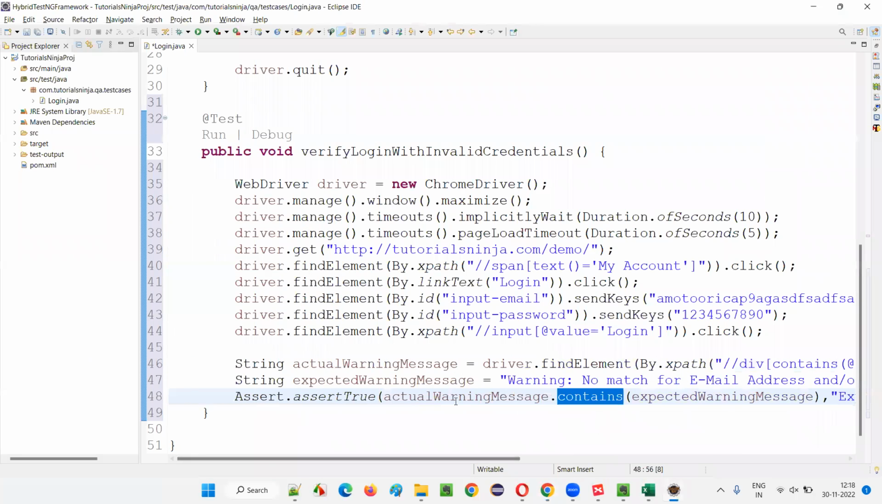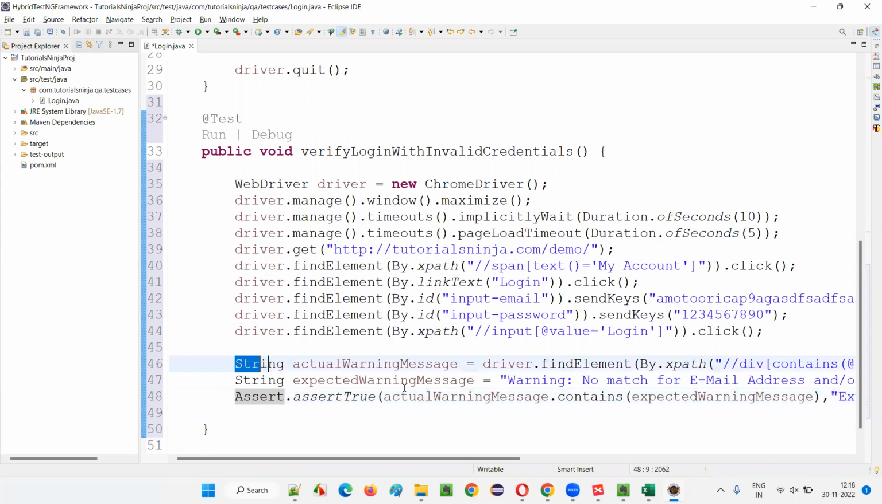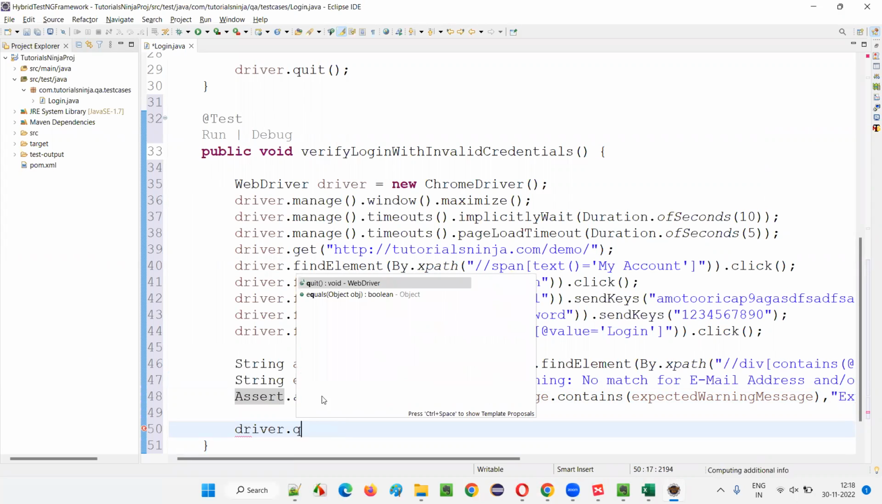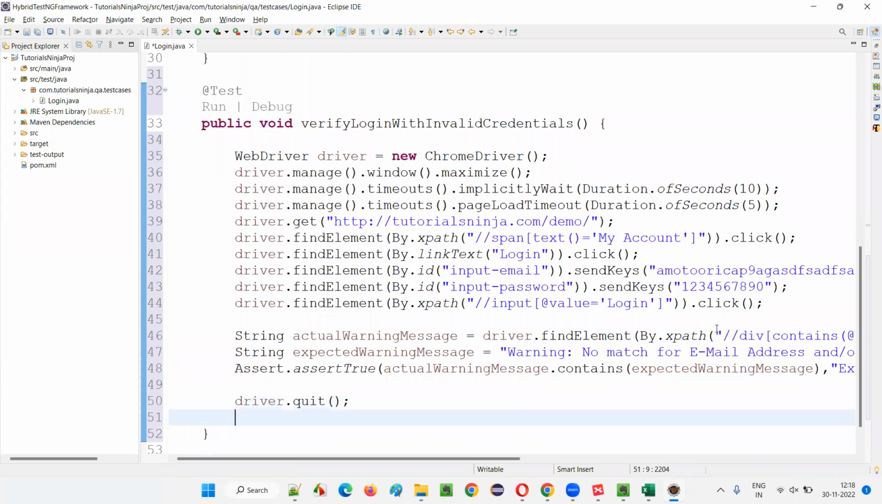Okay. So this part is done. And finally, after the assertion is done, these 3 lines are for assertion only. After the assertion is done, I'll say driver.quit. The second test case is done, guys. Okay. So let's run the script and see whether second test is working fine or not.